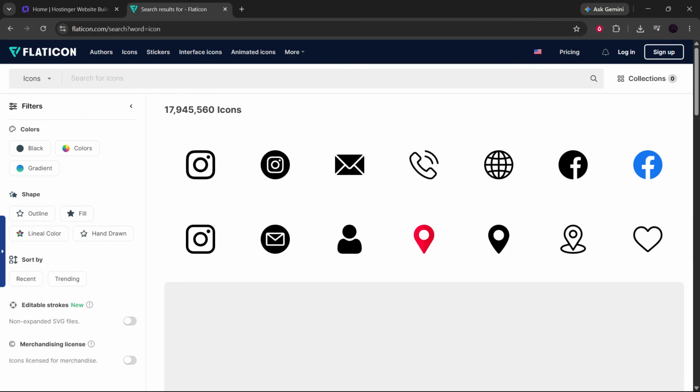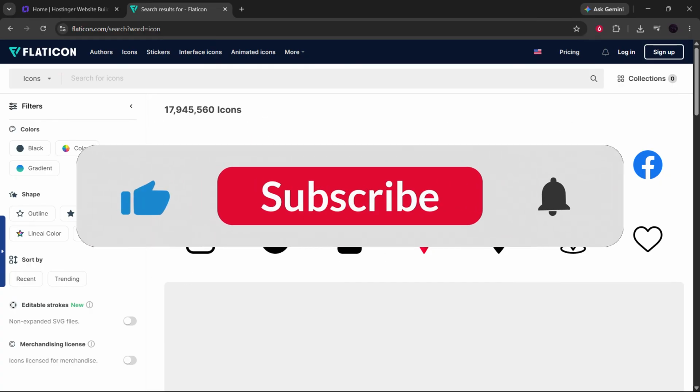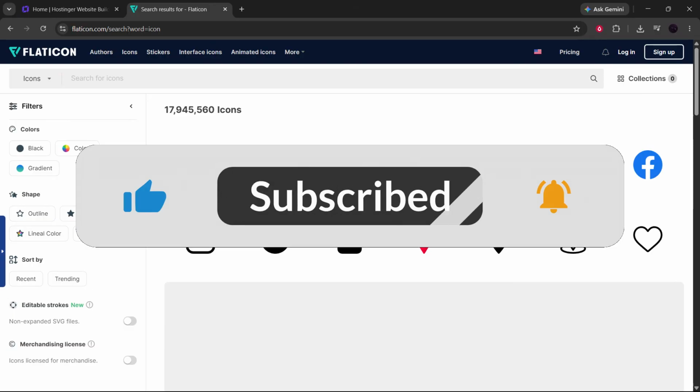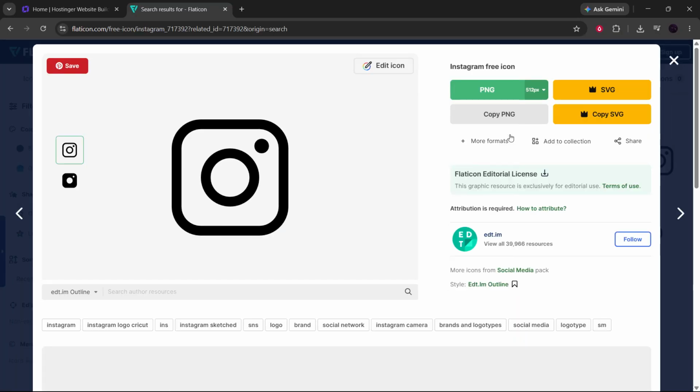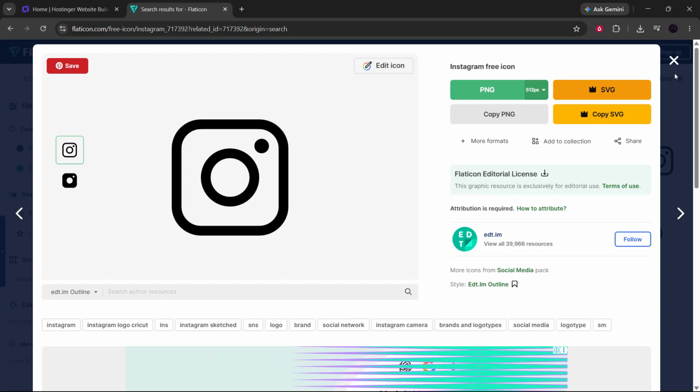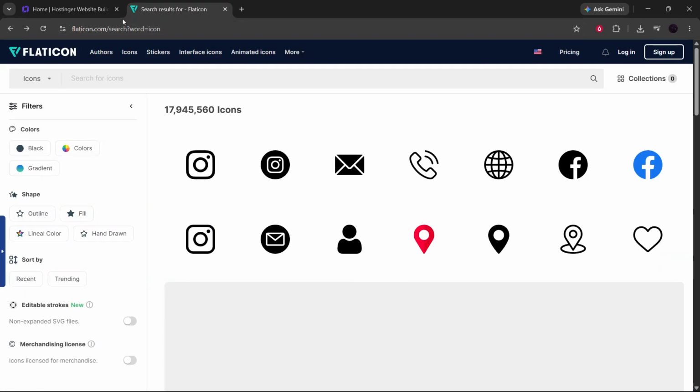Let's jump right in. The first thing you need is a transparent icon image. Before you even open Hostinger Website Builder, download an icon file in PNG or SVG format from a free icon site like Flaticon or Icons 8. Using a transparent file is important because it blends smoothly into your design without a white box or background showing around it.